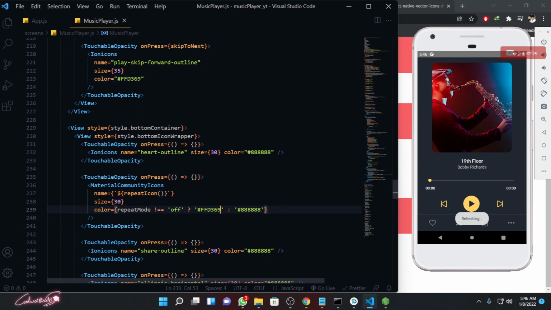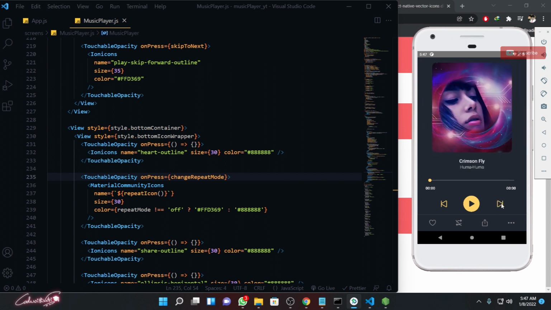Save the changes. Now if I click it, this is supposed to change. It's not changing because we have not called the method. So call the change repeat mode method, because now on press this method will be triggered and it will do all the work. If I click it, see, now off mode is changed to repeat once mode. If I click again, it's changed to repeat all. If I click again, it changed back to off mode. So it's working fine, but it still will not change the audio sequence.